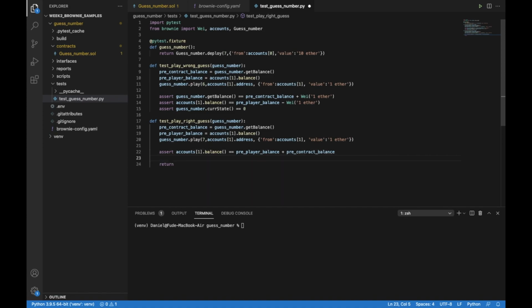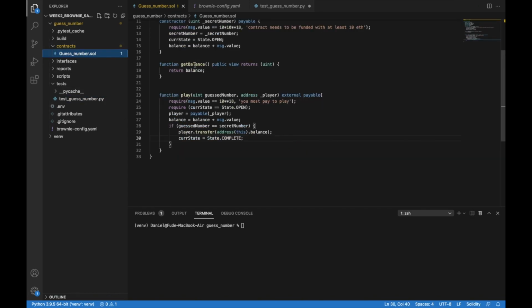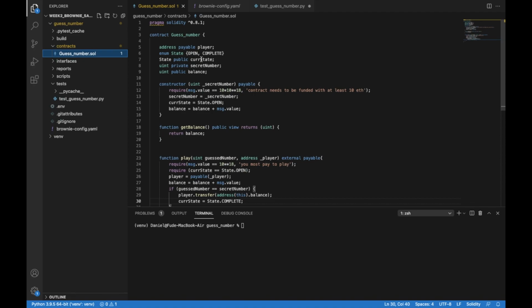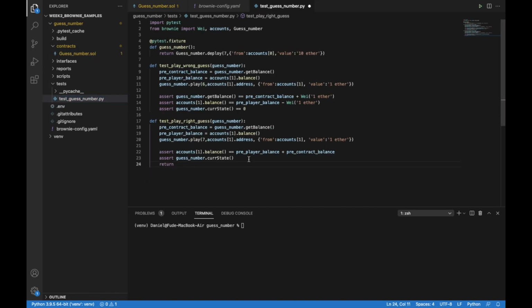So that's it. The other assertion that we're going to have is that the current state variable, that it's coming from these states over here. It's part of the contract, and it defines whether the contract is open. That means that the contract can be played, and the contract is already completed. That means that the contract will not allow us to play. So that variable should be equal to 1 because the state of the contract should change after guessing the number correctly.